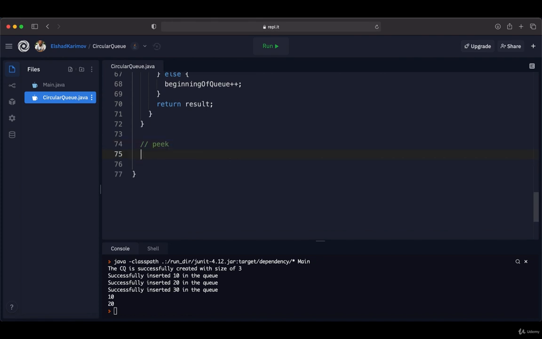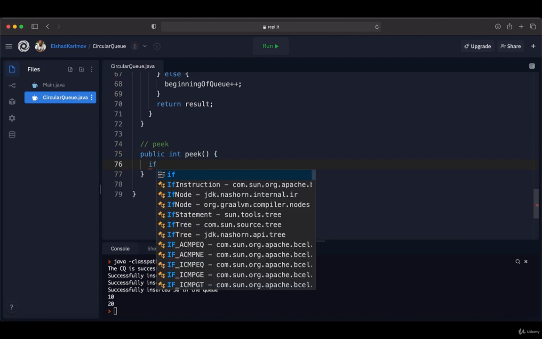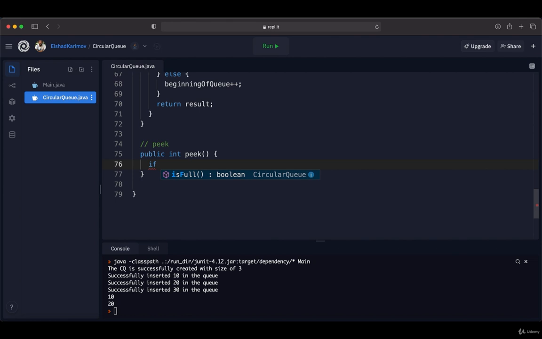So in this case, the pick method is very useful. Here I'm going to declare our pick method like this. This method will return the type of integer, because the elements in our queue in this case are integers. The first thing that I'm going to check is if the queue is empty. It means that we are going to return to the console saying that the queue is empty, and we are going to return -1. Otherwise, we are going to return the first element from the queue.